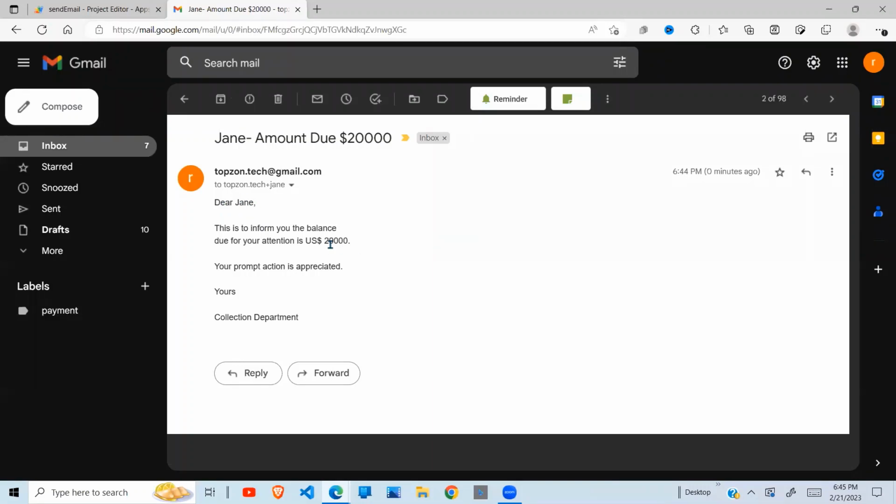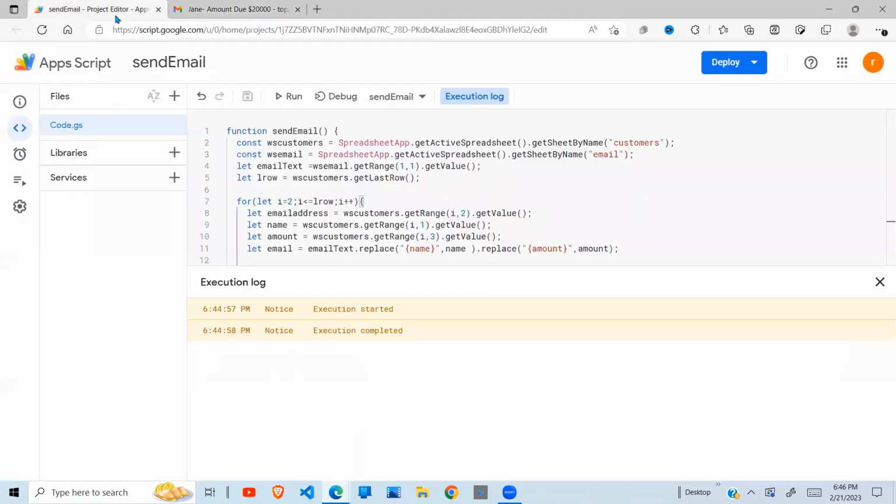Customized. This is Jen, and the amount is 20K. So the emails are customized, and it looks like someone just did it. Yet we automated this process, and emails just went through as shown.